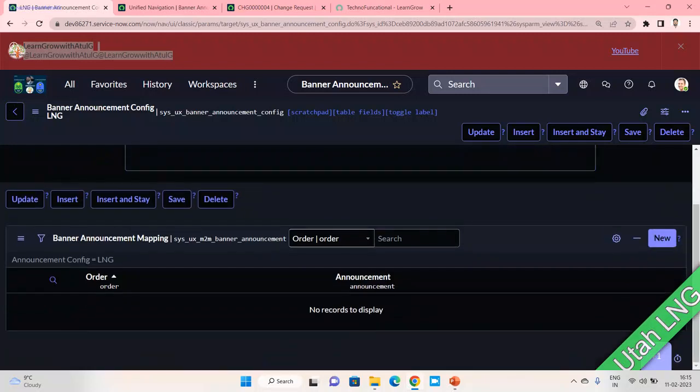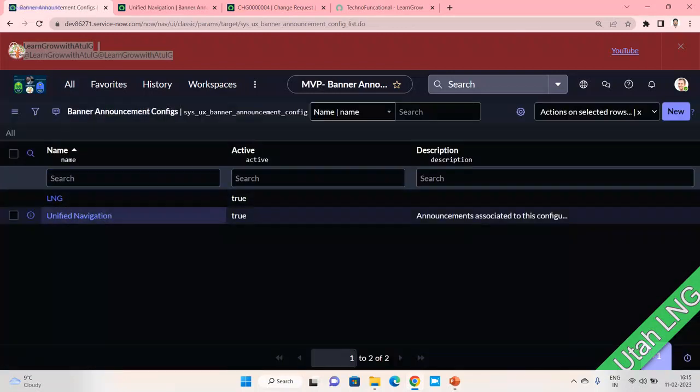So the only thing pending as of now is to understand how this unified navigation is working, where the code has been written that it's showing only these particular pages. Can I create my own kind of configuration here or not? So this is step number one which we have done at this point of time.